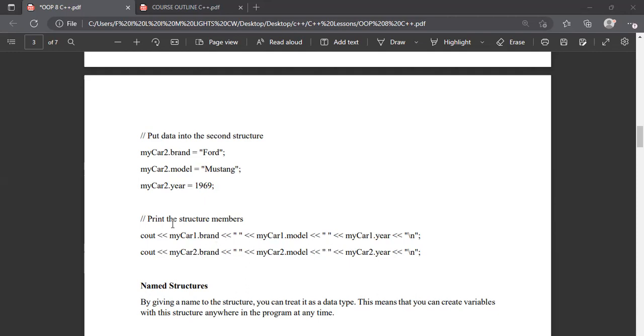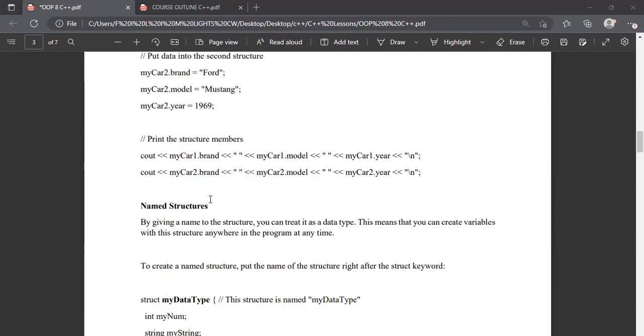Now you might want to create a structure that defines itself as a data type. These are called named structures. By giving a name to the structure, you can treat it as a data type. This means that you can create variables with this structure anywhere in the program at any time. You don't want to always use the dot syntax to initialize members of the structure. So instead, you just create that structure as a data type.